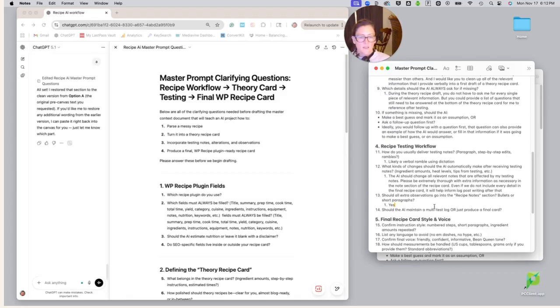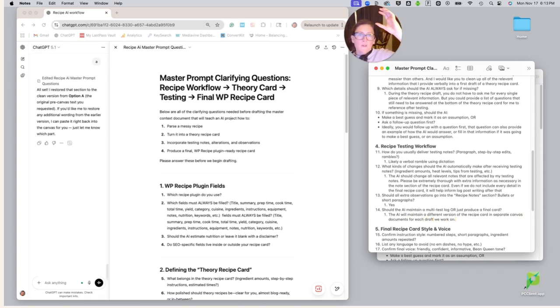Should the AI maintain a multi-testing log, or should the AI maintain a different version of the recipe card in separate Canvas documents for each draft we work on? That way, if I go back in the thread, I'll have that original theory recipe, then the updated version. If I wanted to test it again, we'd have a third version. It's just nice to have a log that way. But then when you're ready, you'll just be moving with that last version of the recipe card.